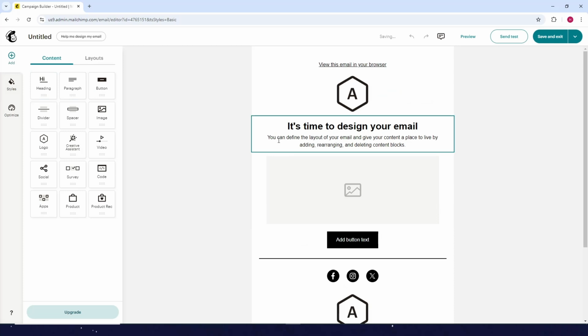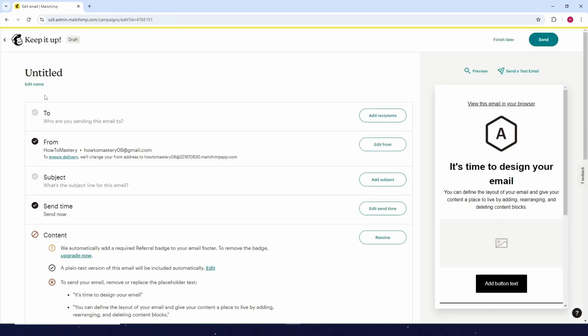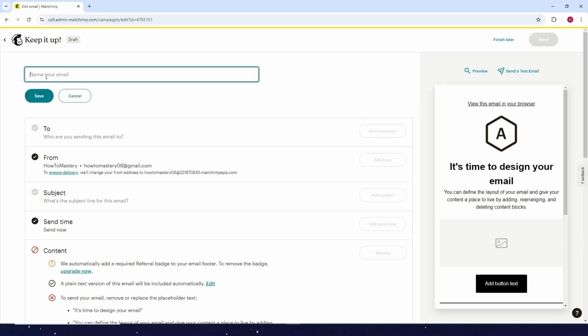Once you're satisfied with that, you can choose to send a test or just click on Save and Exit. Let's click on Save and Exit. Okay, now just edit the name here. So let's say example. I'll just type in example here.